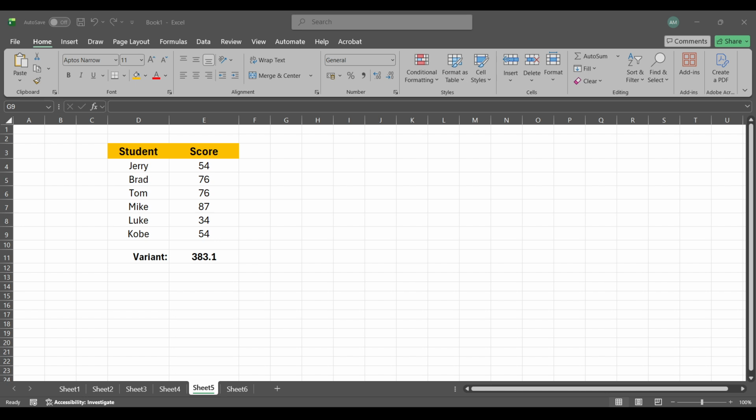That's all it takes. Choose where the answer should go, enter VAR.S, select your range, close the parenthesis, and confirm. With this approach, you'll have a clear, dynamic measure of variability you can trust as your data evolves.